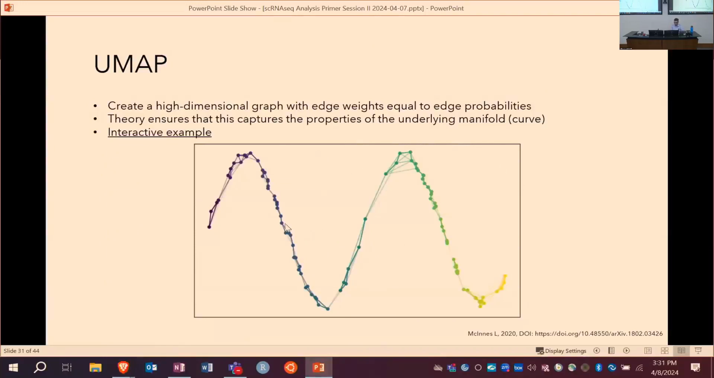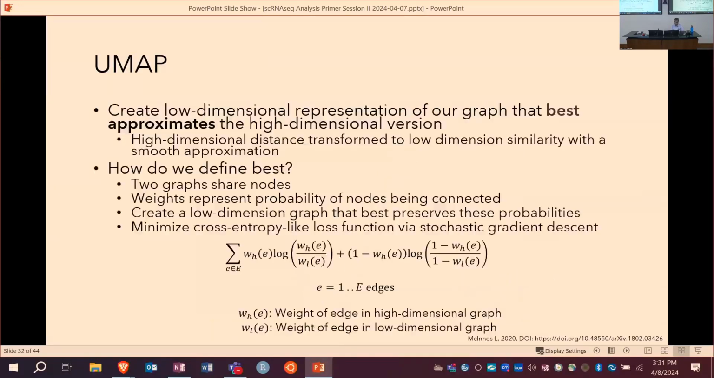So you end up with this higher dimensional graph. In this case, the high dimension is 2 dimensions. That's supposed to approximate or capture a lot of the underlying manifold, in this case, the sinusoidal curve. You can see that the graph does a decent job at approximating that curve, which we don't observe.